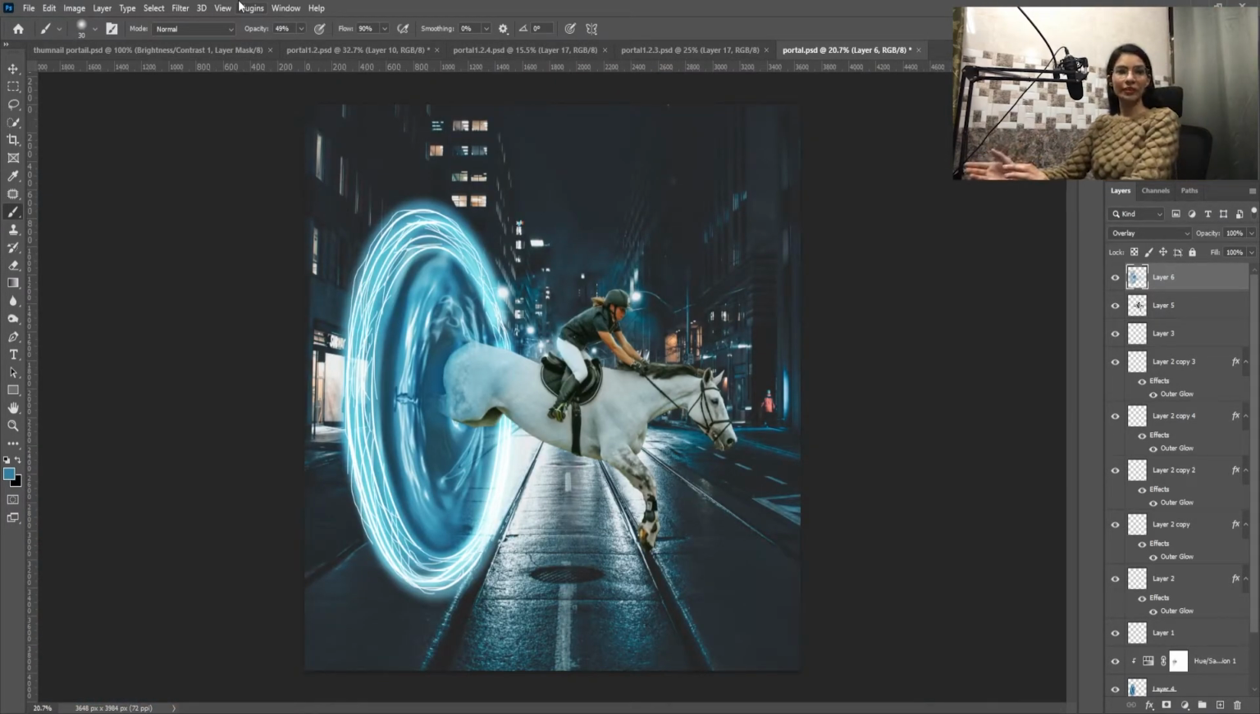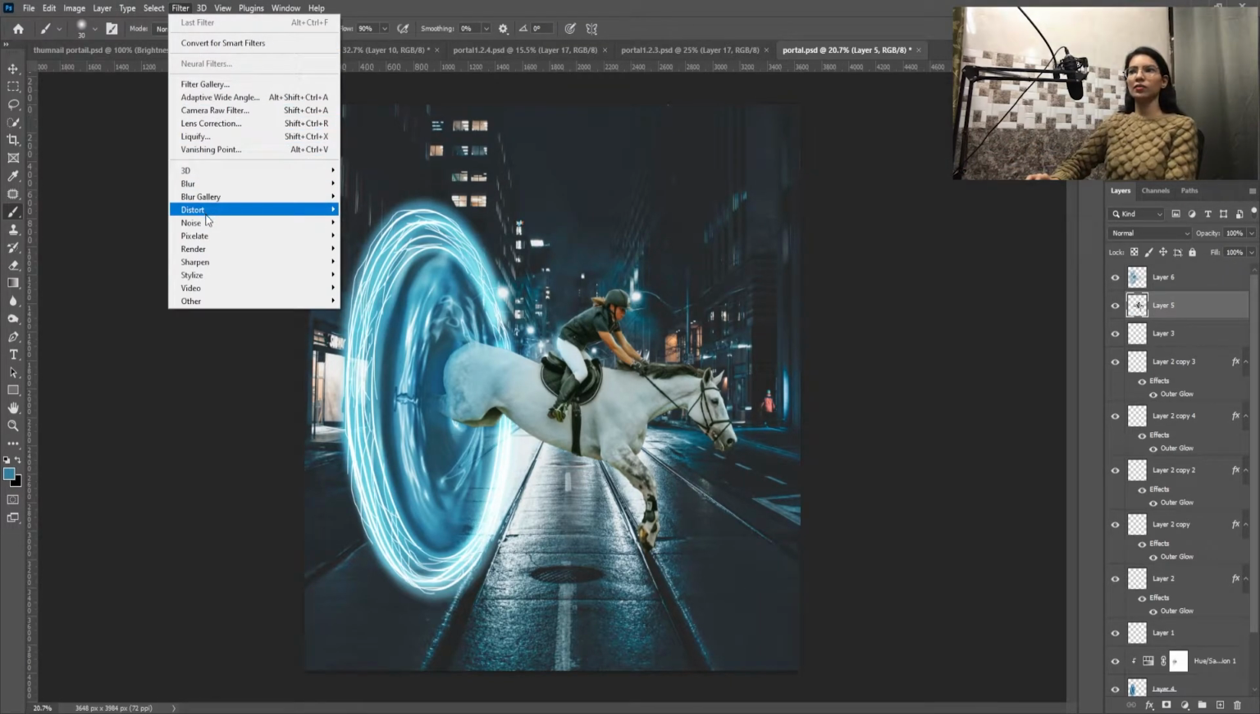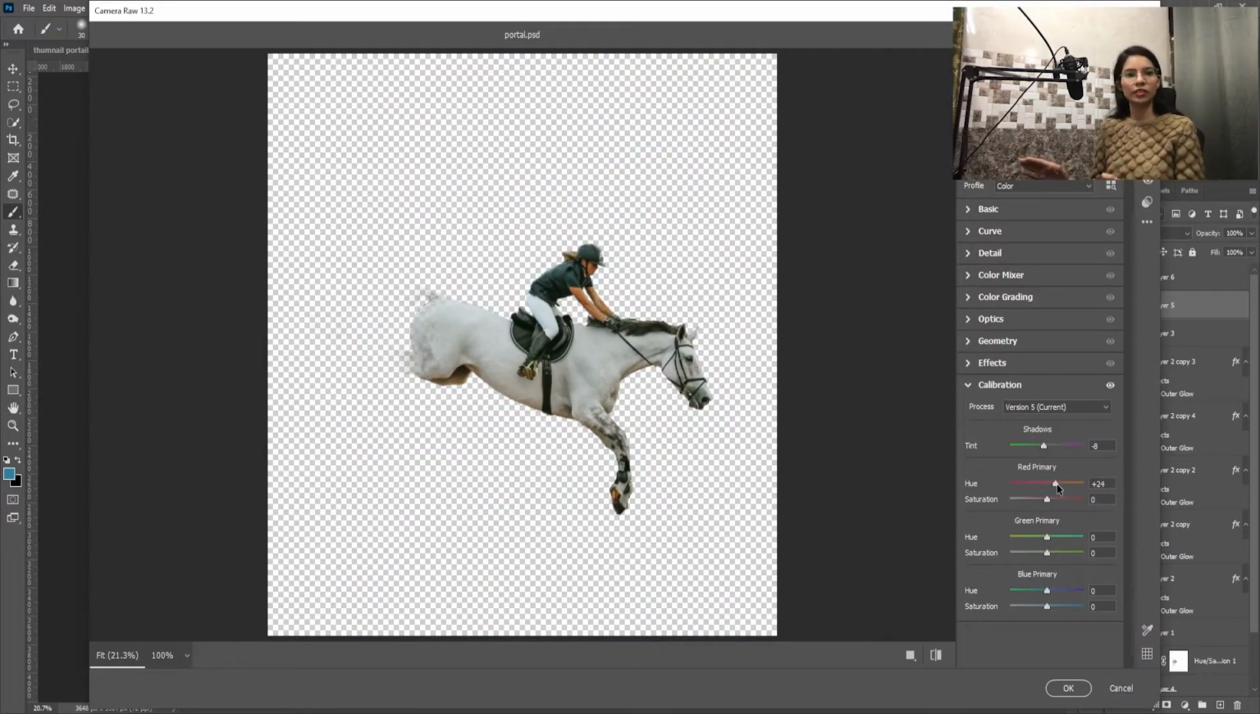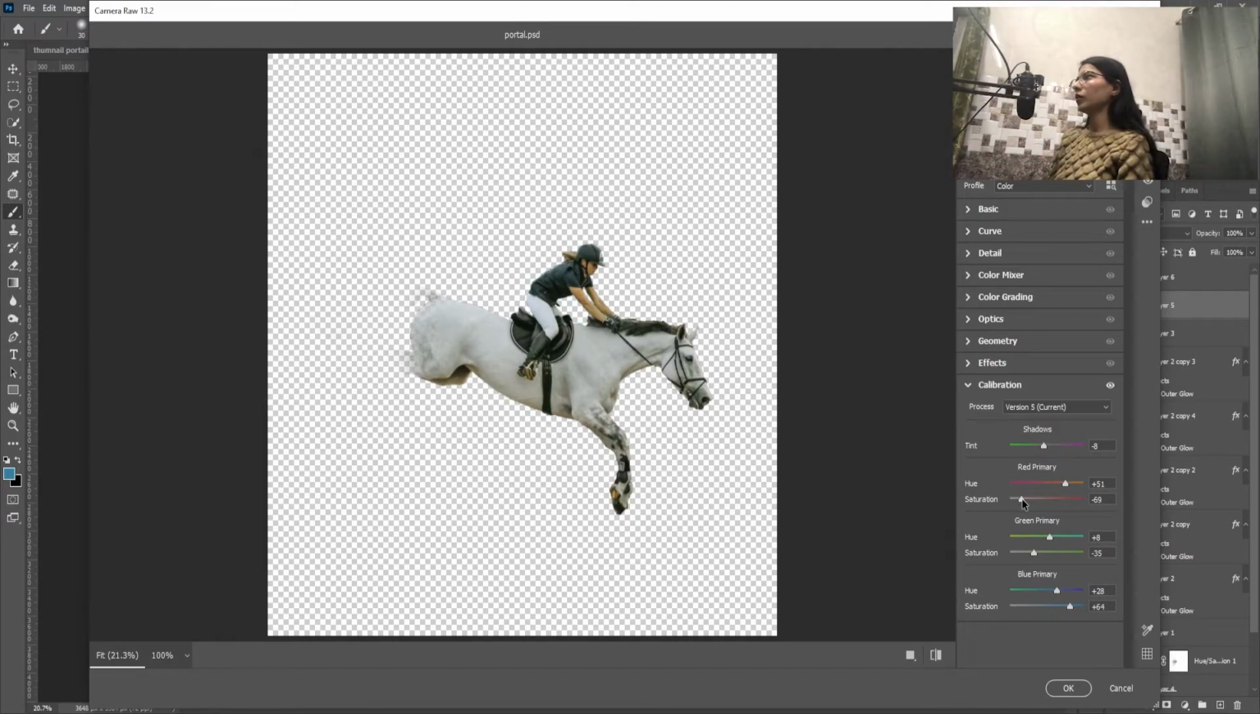Now we have highlighted the image. Now we have to add shadows. So for this, go to the filter and select the camera raw filter. Change the value as per your image. And then hit OK.